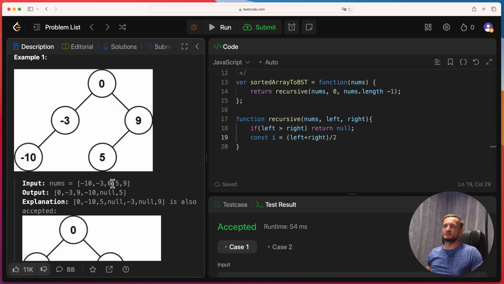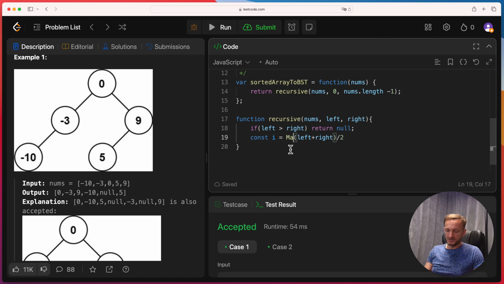But we also need to account for an array which will have an even number of elements. Let's say there would be yet another element here, and we would add 0 plus 5, we would get 5, divided by 2, it would give us 2.5. So we will do a Math.floor on all of that, and this will give us the element in the middle.